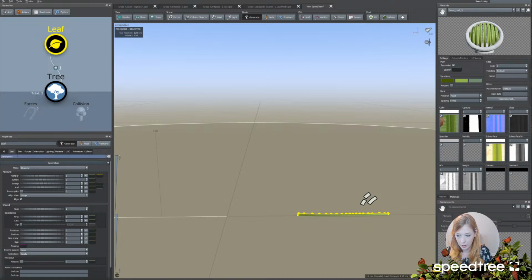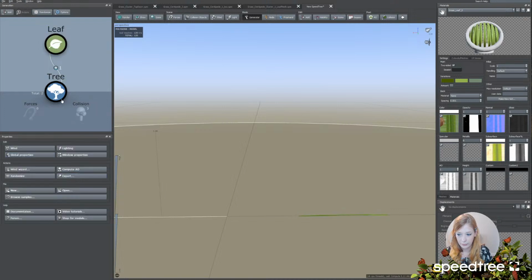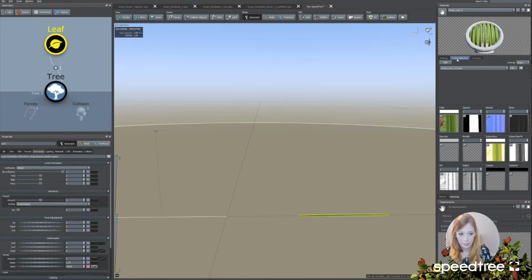What you would want to do is set it up. I'm going to put these on sky-facing real fast, and put them up so you can see what we're doing.